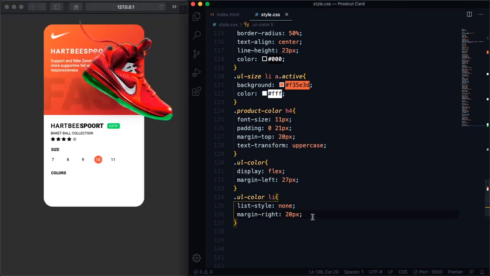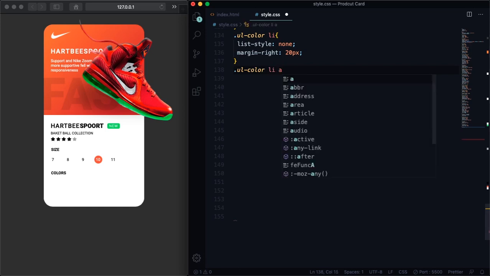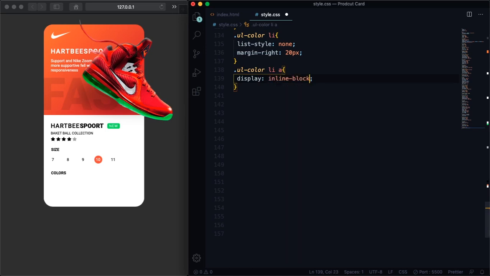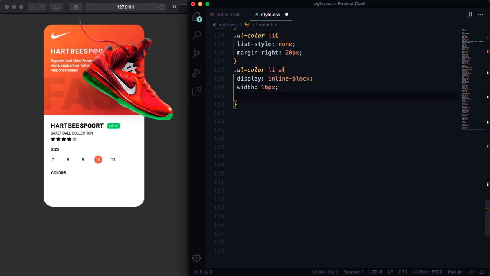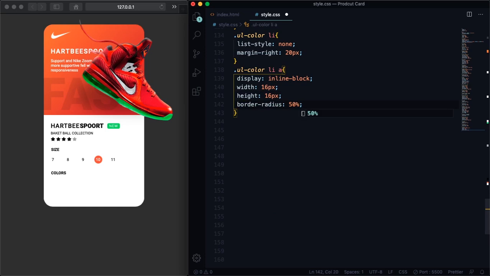Now let's go to the links itself. Let's just copy this one here and paste and add the A. So we have our links target. Display is going to be inline block. Let's also give it a size with 60 pixels and height 16 pixels. And border radius 50%, okay, make it round. You're gonna see when you add the background.